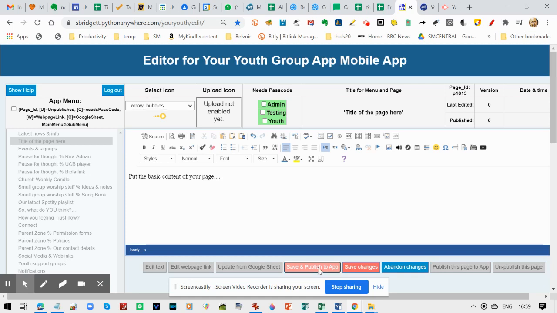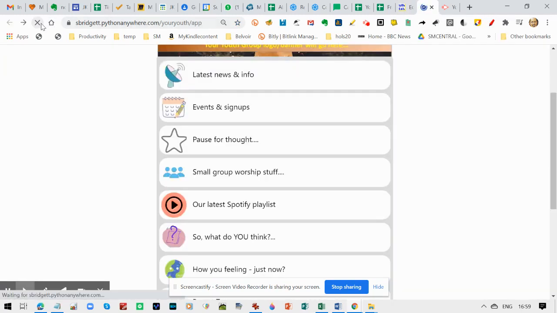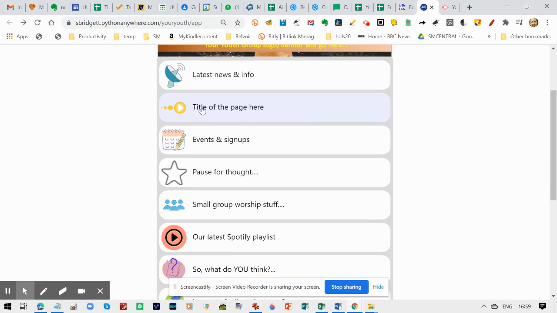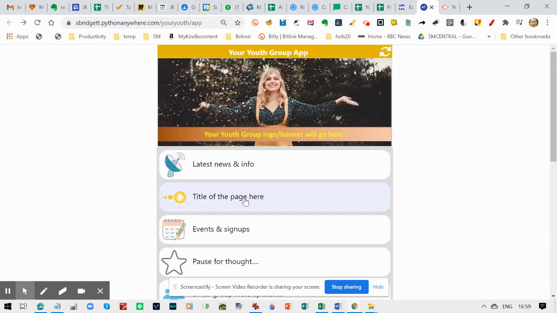If you don't save it and publish to the app, the page will still be there. I can unpublish that. The page will still be there, but it will not be published and will not show in the app. So if we use that to publish it, then I'll take you over to the app, refresh the app, and you'll see there, title of page here. There's the icon. Click on that, and that's all we've written in the content of the page. Go back, and there you go. The page is there and it's published.